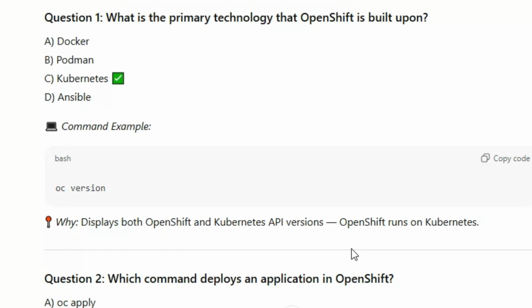The first question is, what is the primary technology that OpenShift is built upon? Here they gave four options: Docker, Podman, Kubernetes, and Ansible. Here the answer is Kubernetes. It can display both the OpenShift and the Kubernetes API versions. OpenShift runs on Kubernetes, so that's why we have to select Kubernetes.